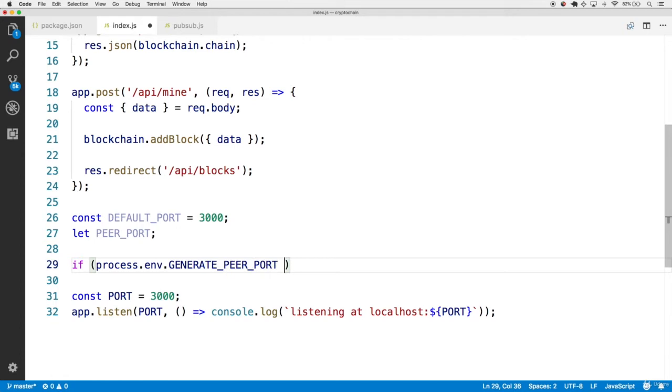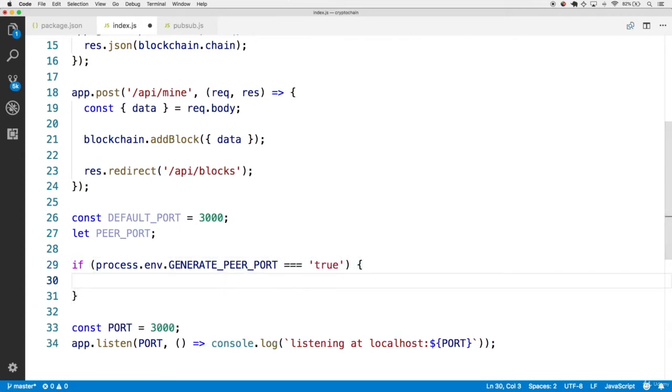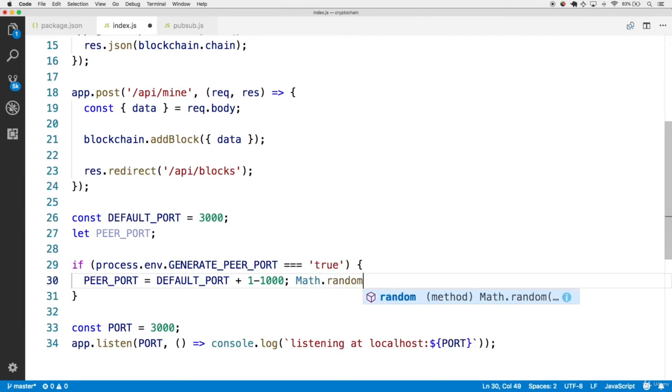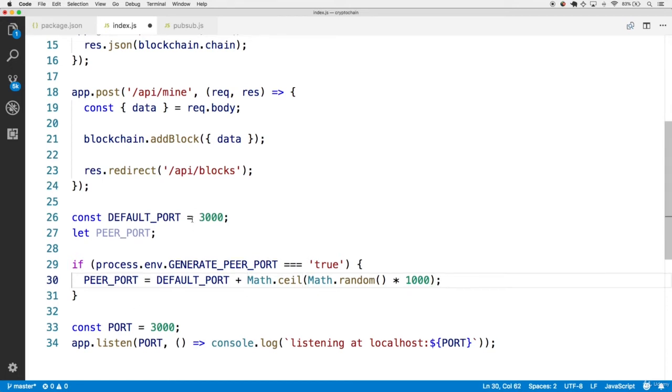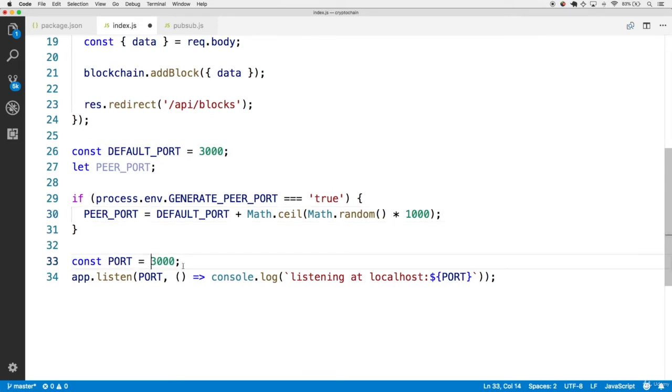We'll check that if process.env.generatePeerPort is equal to the string of true, well, we're going to set this peer port to something else. Let's set the peer port to the default port plus a random value from 1 to 1000. This is pseudocode right now, but to actually get this value from 1 to 1000 with JavaScript code, we can call Math.random, which gives us a decimal between 0 and 1. We'll multiply this by 1000 to get a decimal from 0 to 999.99999, and then we'll ceil this whole thing so that we get a whole number from 1 to 1000 based off of that. All right, cool. So we have the default port plus a random value from 1 to 1000 for our peer port. So if the peer port has been set, well, let's make sure that the port becomes that peer port.